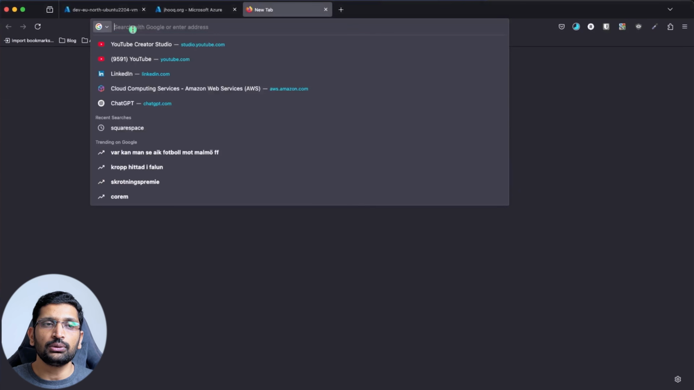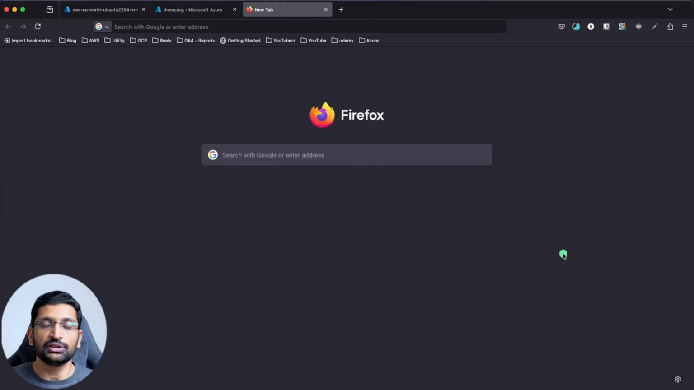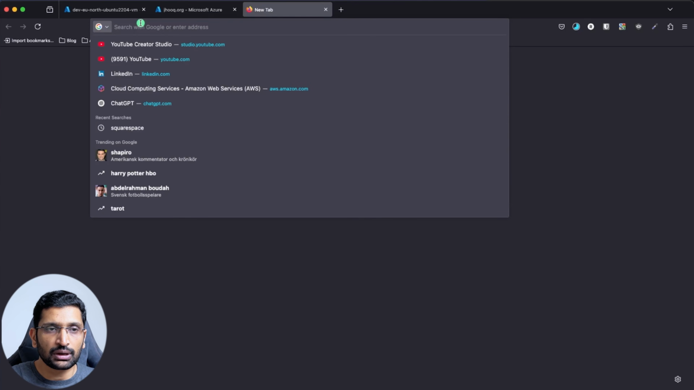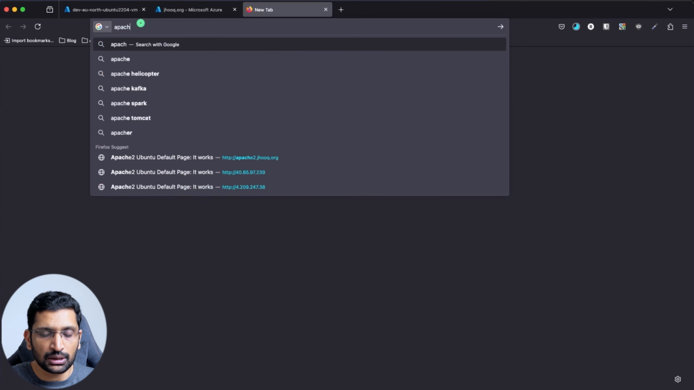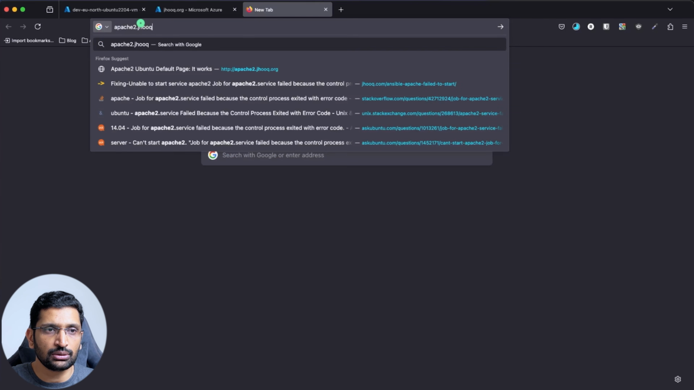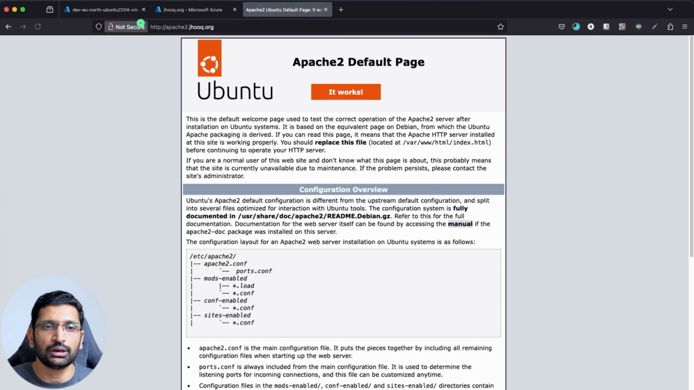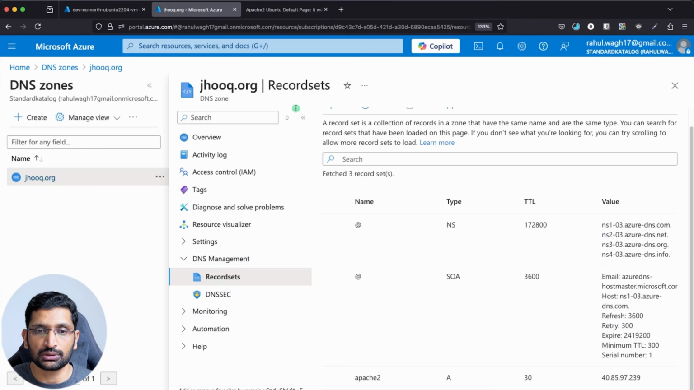All right, so let's try to access the domain name which we have just configured using the A record. The domain name which we have configured is apache2.jhook.org, and I hit enter. And here you can see that we are able to access the default home page of our Apache 2. But just keep in mind that this domain name propagation took around more than 1 hour for me.